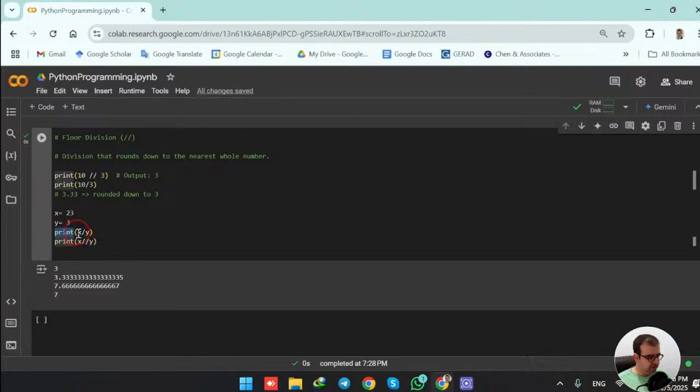So when I print X divided by Y, we are having the number 7.66. However, when I have the floor division of X by Y, I'm having the number 7. Basically, the floor division is shown by slash slash, as you see here, and it is going to round down the output of the division to the nearest integer value. Okay, round down. This is why even 7.66 is rounded down to 7.